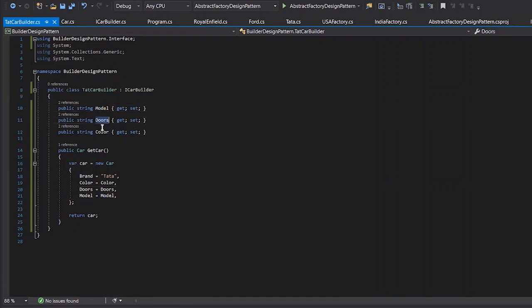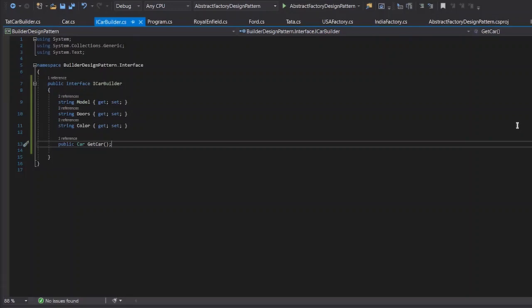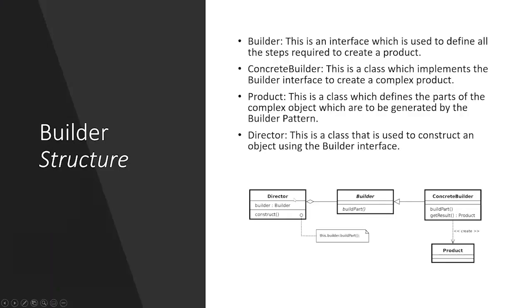Whatever the model would be there, whatever the color would be there, using those attributes, using those building steps, we are finally providing the get car. Now let's proceed with the creation of the director, which will be our final fourth part of this builder structure.